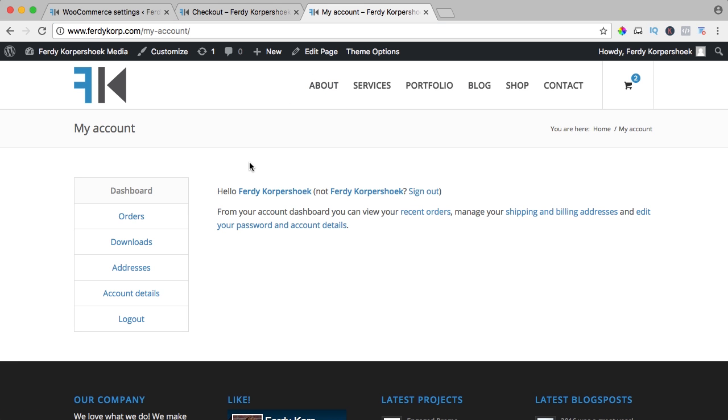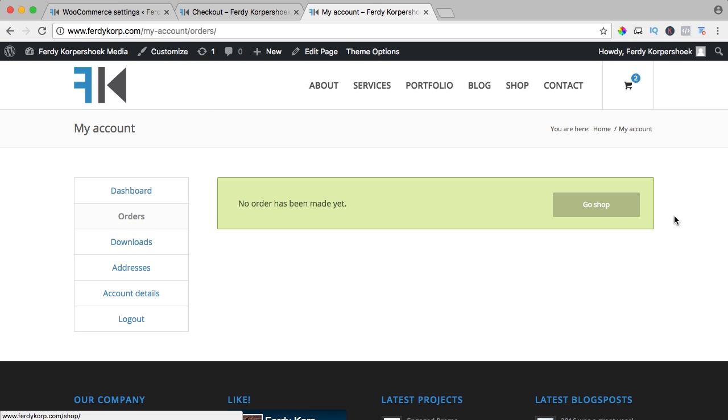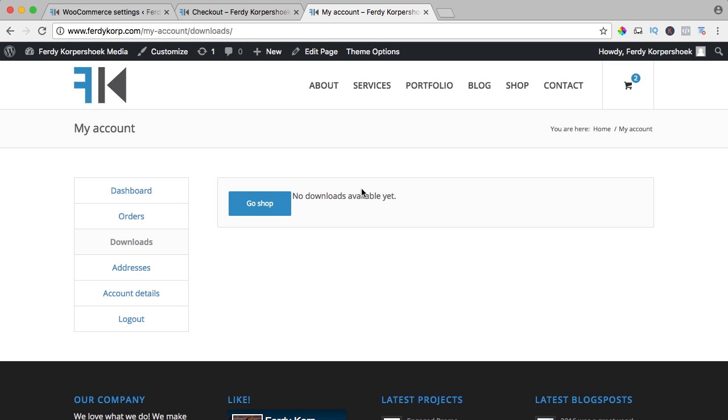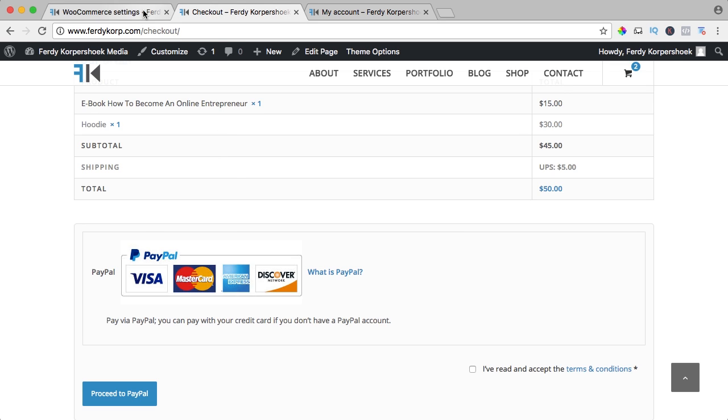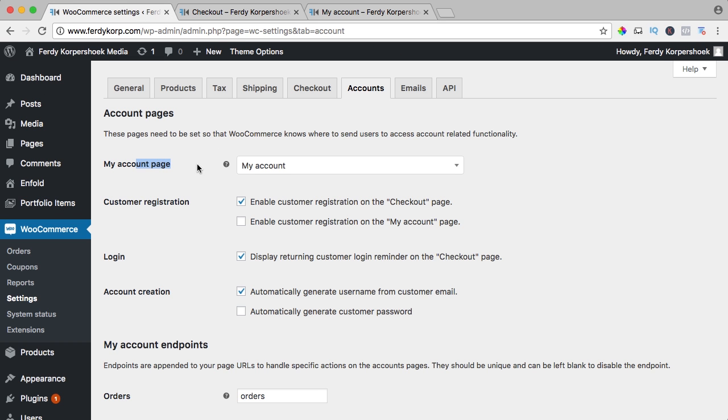So when they buy something, they get an account and they can go to their own account. And there they can see their order history. There are no orders yet. They can see their downloads. So if they've downloaded an ebook, they can download it over here again. And that is the page over here, my account. I see no reason to change this.